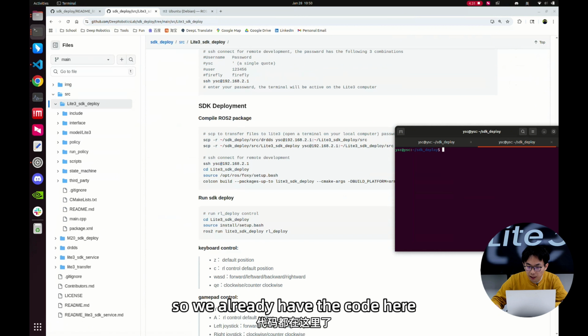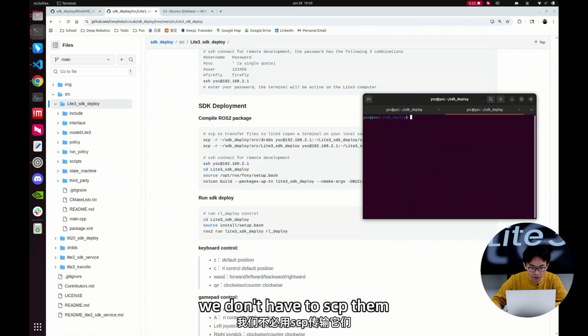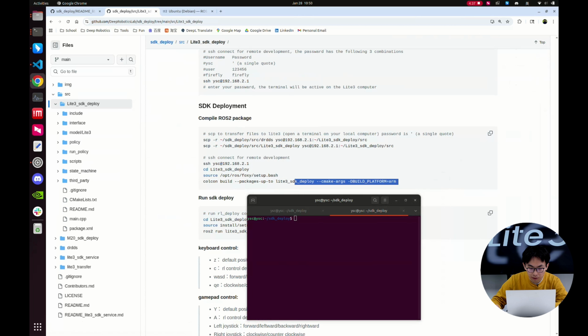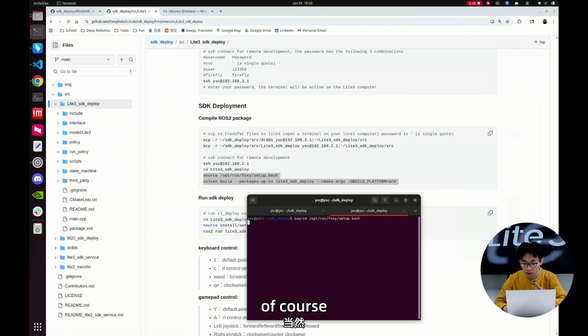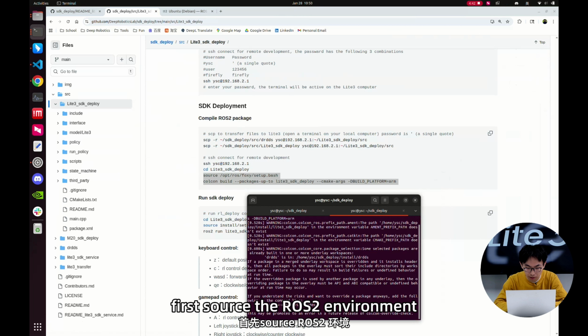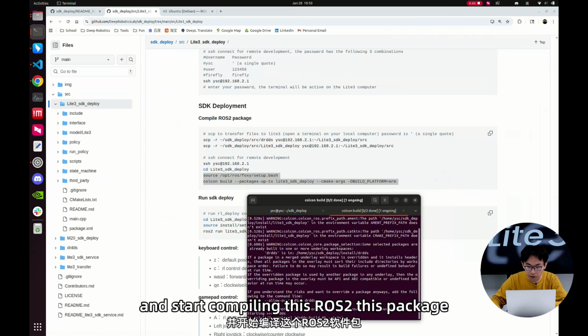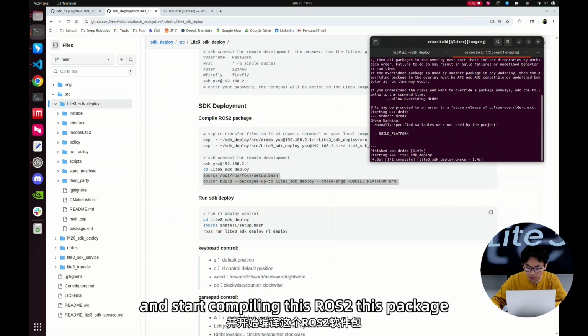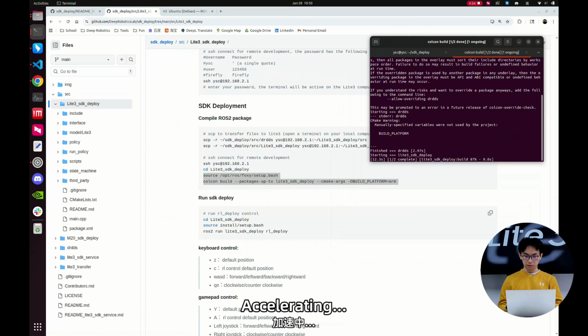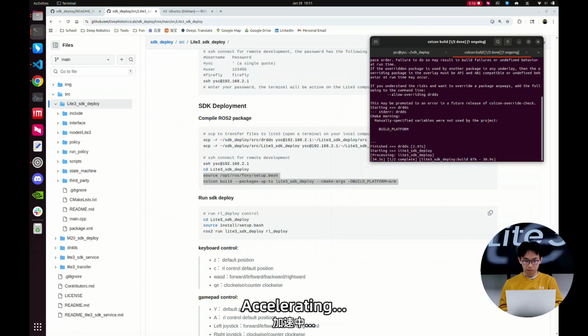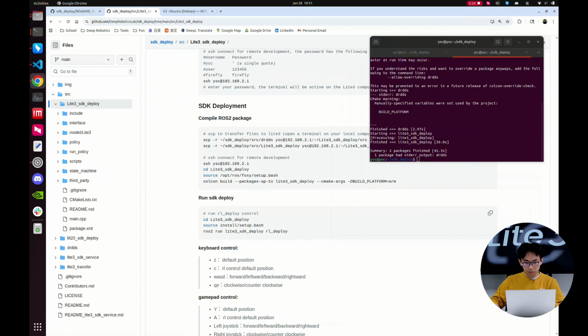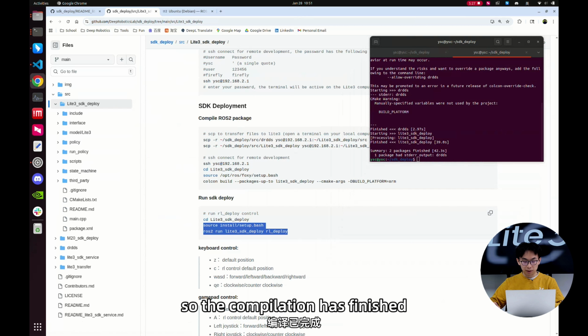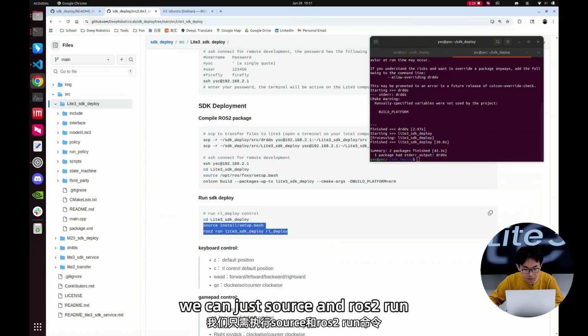We already have the code here. We don't have to SCP them, and we just need to compile them. But of course, first source the ROS2 environment and start compiling this ROS2 package. The compilation has finished. We can just source and ROS run.